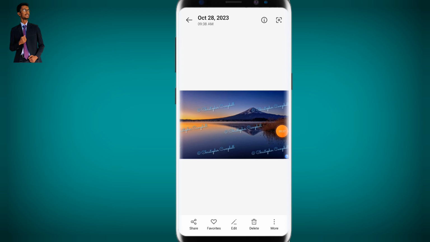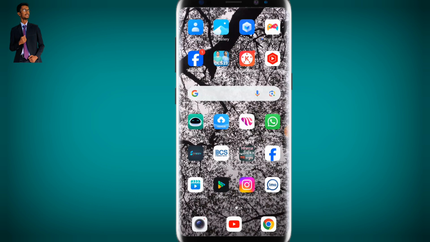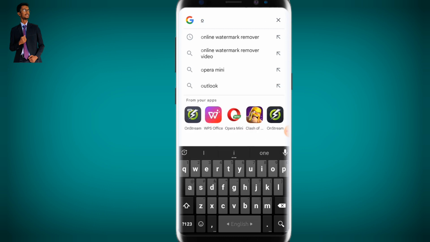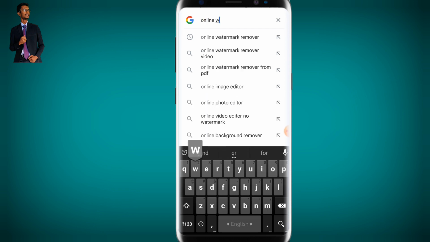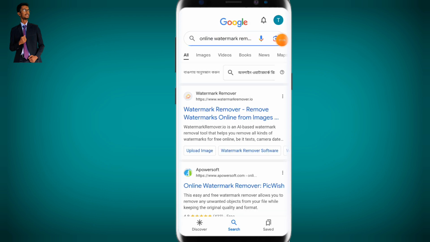For doing that, you have to open any of your browsers. You can see here I am simply opening Google, and from Google you have to search for online watermark remover. You can see here online watermark remover. Here you can see the first link, but the first link has a problem, so I am showing you the problem.